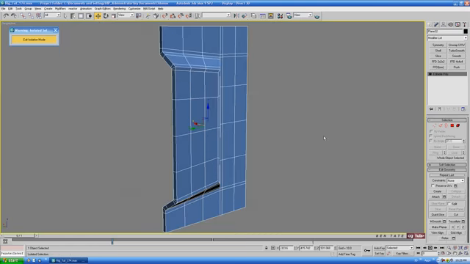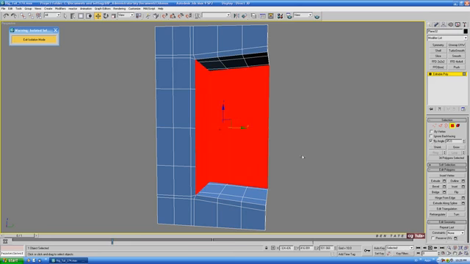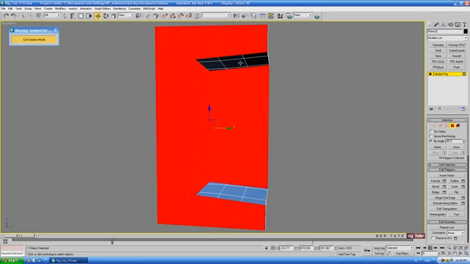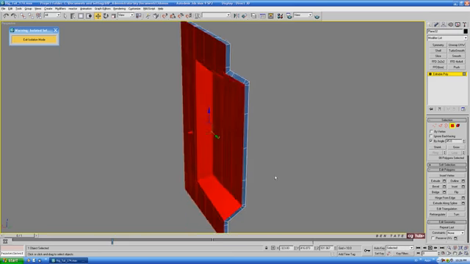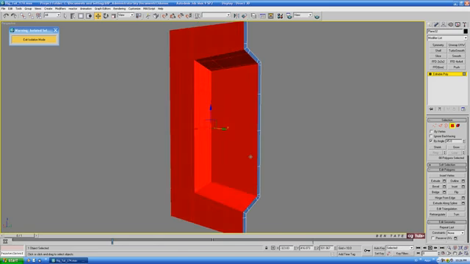Gonna hit Alt Q to go into isolation mode, and we'll just jump over to polygon again, go around the back, and let's hit by angle here. We'll check that off, set it to 45 degrees. We'll just click here and try to select these back polygons. Okay, and just make sure that's only the back polygons, which we can delete.